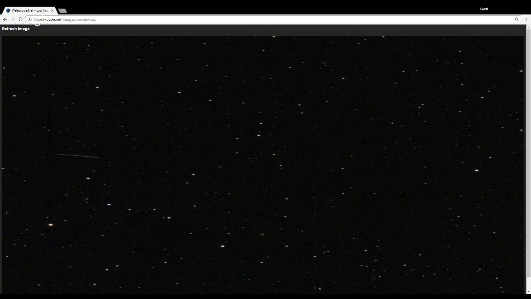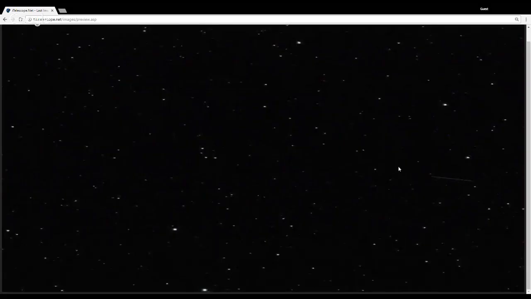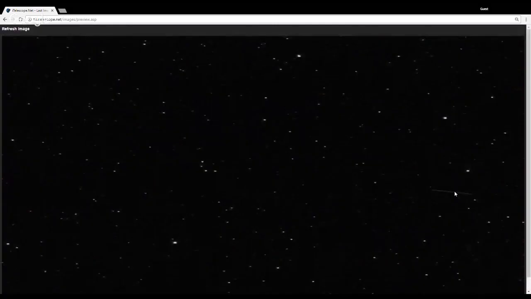Okay, so let's see here. All right. Trying to get everything arranged here. Let's see, if I refresh the latest image, it should update it. There we go. So I have to occasionally bump the telescope to get it to continue tracking the asteroid.